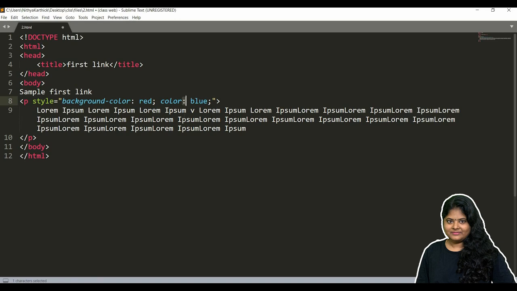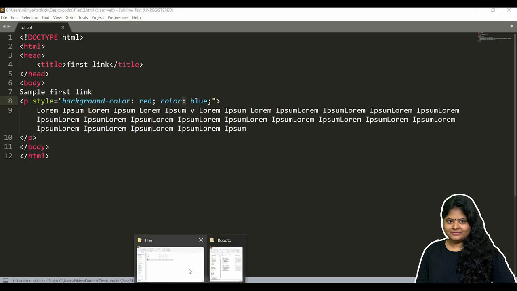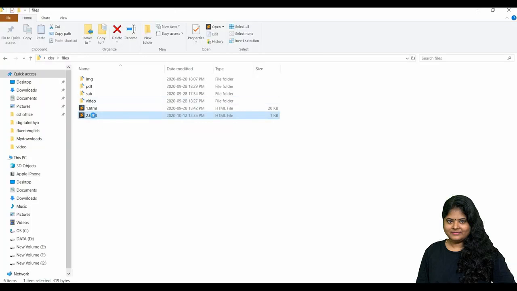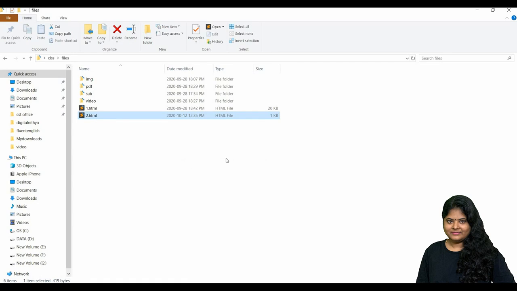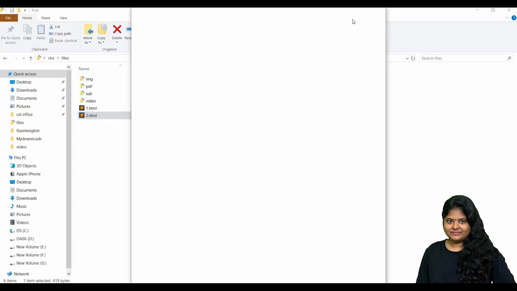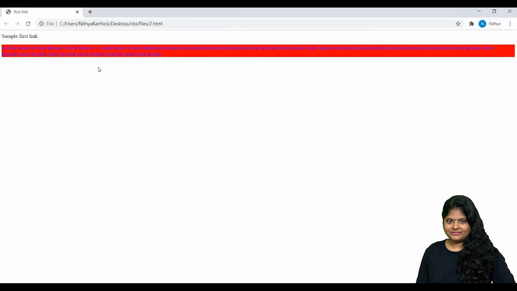I am saving with Control S. Let me see the output. For seeing the output, just click there, open with Chrome. Yes, now we got the background as red and the foreground color is blue.